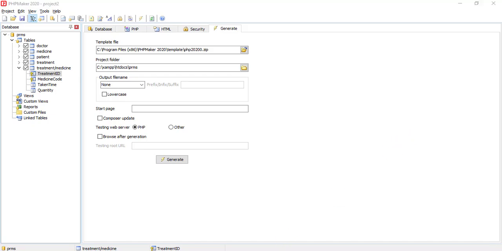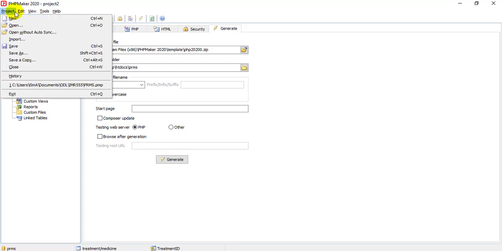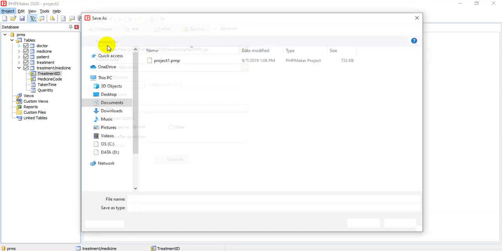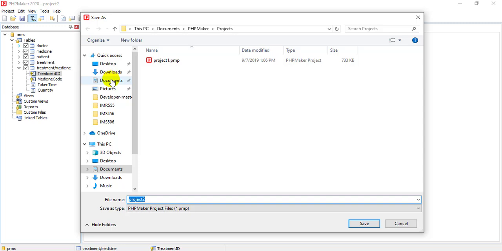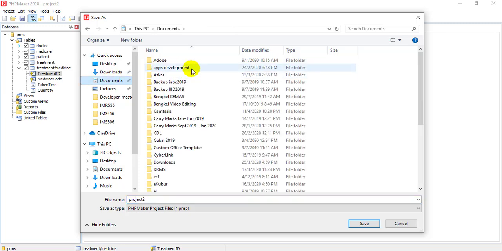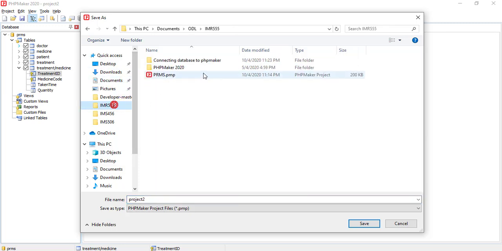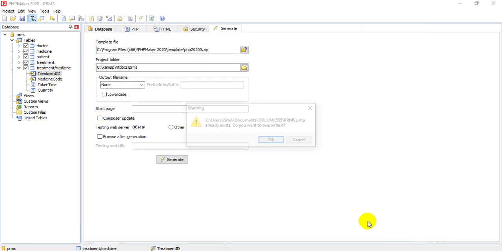Alright, go back to your PHP Maker. Now I'm going to show you how to save this PHP Maker project so that later on you can edit the page or continue the project. Just go to the project menu, go to save, and choose the location where you want to save the files. In this case, let's say I'm going to save in my folder. Type the project name. In this case, I just type PRMS, save.